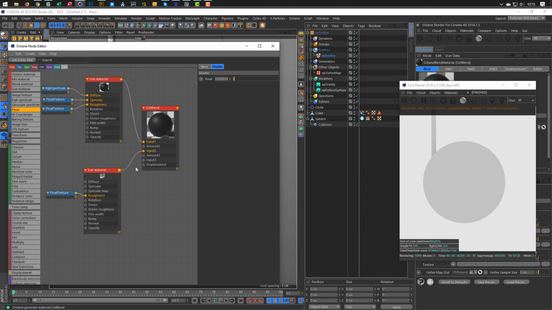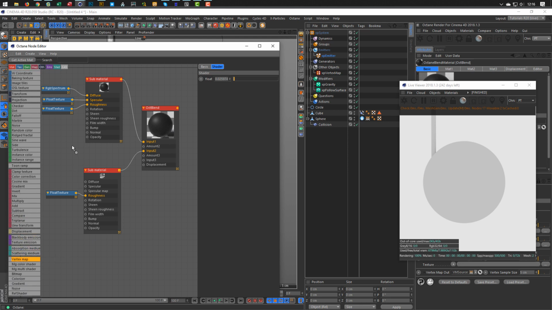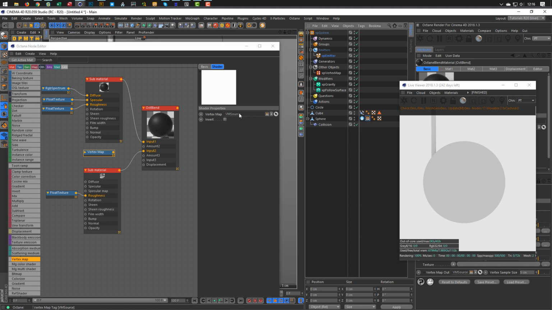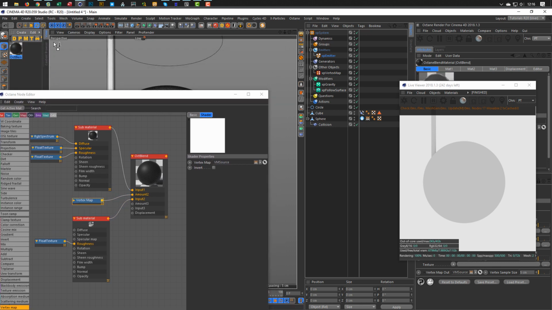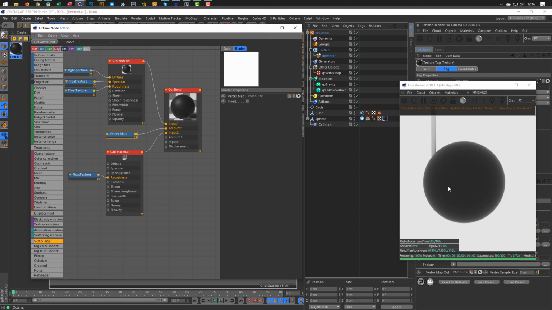So we have this, and the amount of this metal should go over the vertex map here. So should be controlled by the vertex map. So vertex map. Bring in this vertex map here and put it in as an amount here. So now I drag this whole thing on my sphere. Okay, here I don't see anything, of course, because we didn't start.